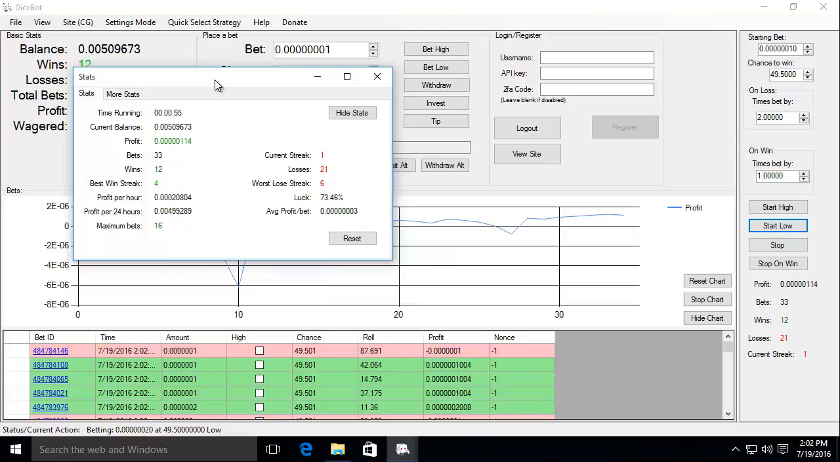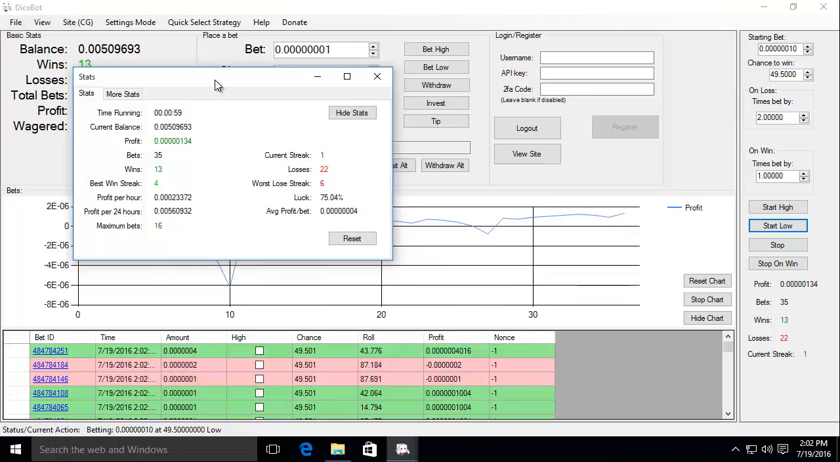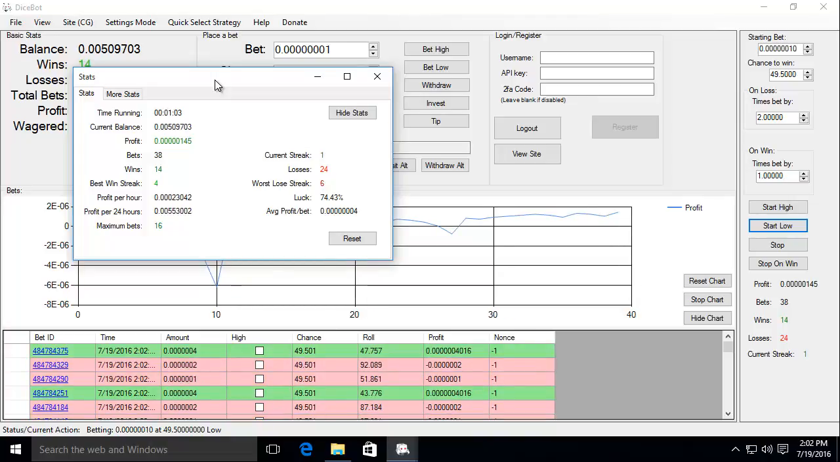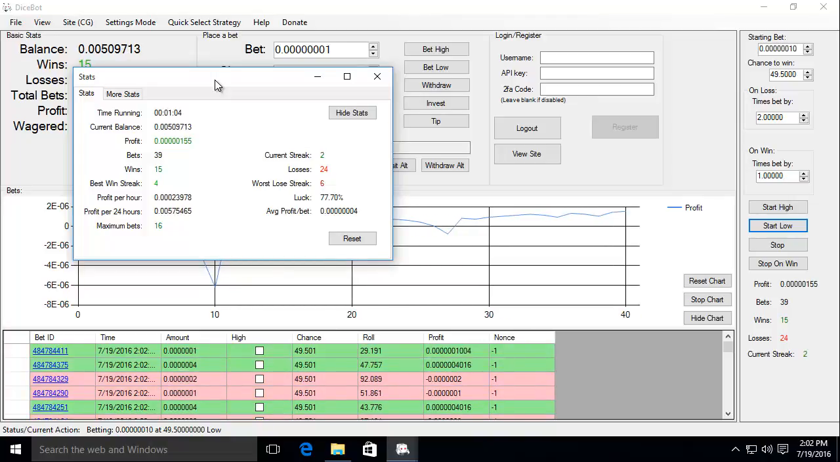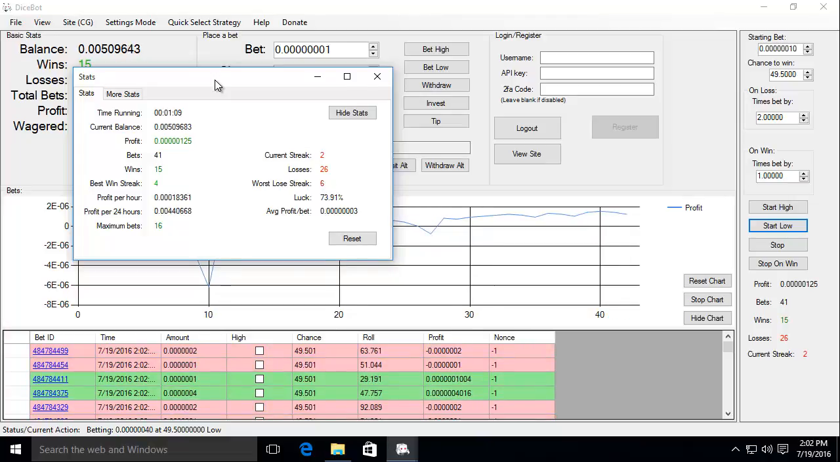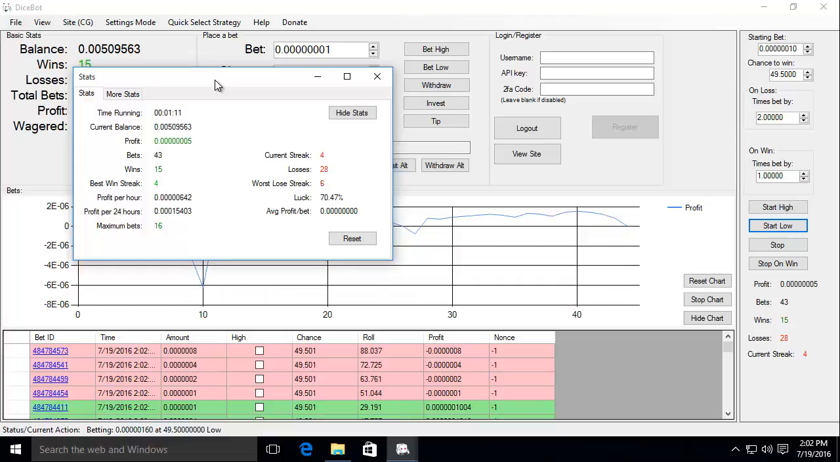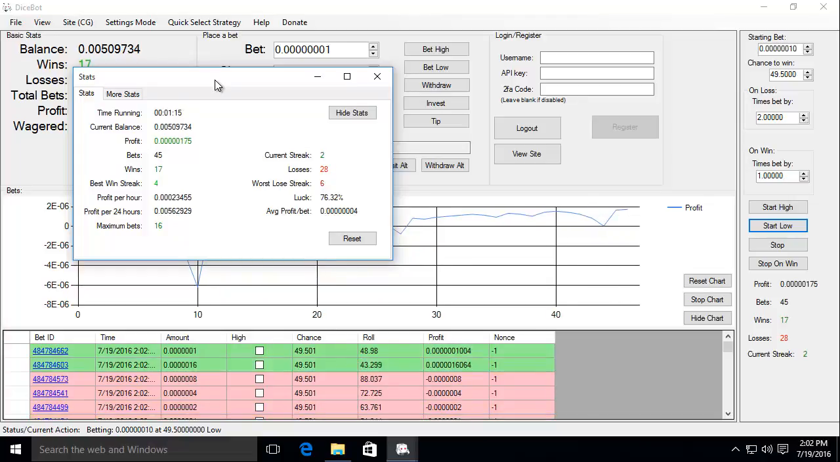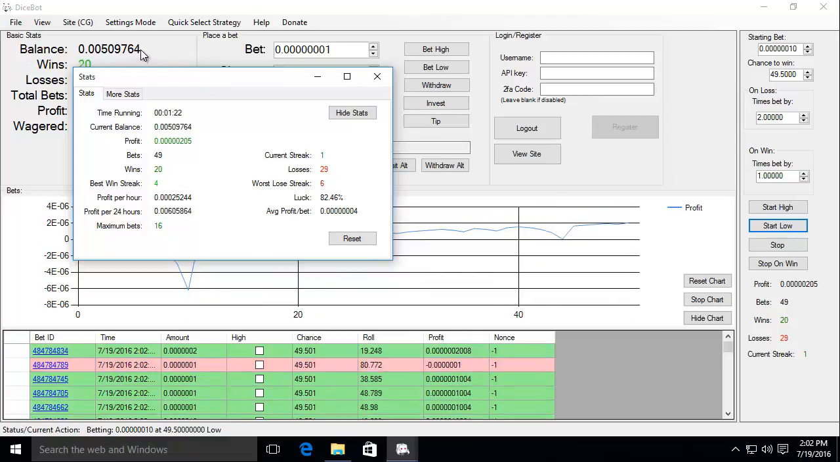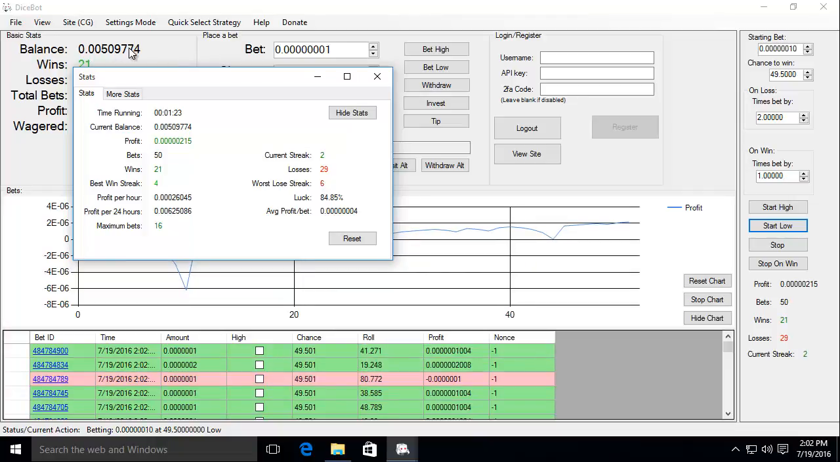Time running is the total time spent betting. So if you start the bot, let it run for an hour, stop it for 10 minutes, and let it run for another hour, time running will be 2 hours, not 2 hours and 10 minutes. Current balance is just your current balance at the site. Note that this value only gets updated while betting, so if the bot is stopped, it might not reflect your actual balance. If you want to see your actual balance, use the basic stats balance in the main form.